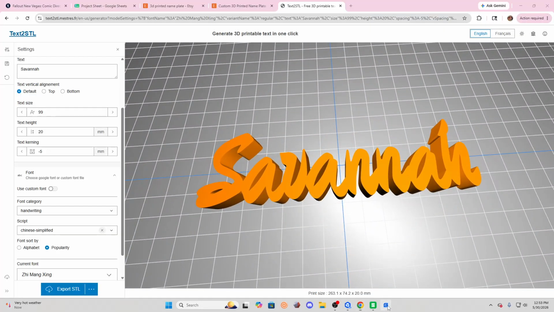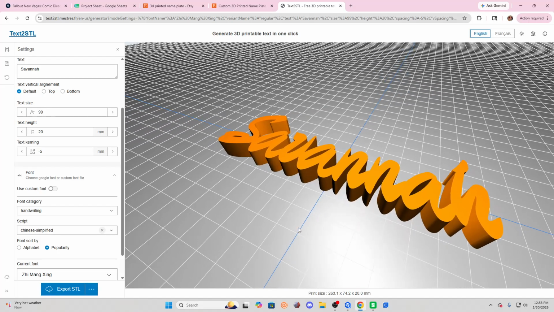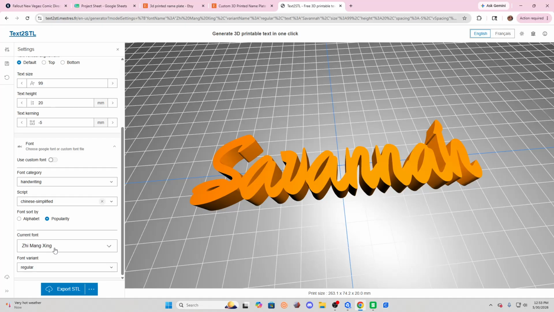Let me make sure that the Ultimaker is loaded up because I have an Ultimaker. I have a Creality, sorry, 3D printer, one of the older variants. That's over here. So as that's getting loaded up, I'm just gonna work with this a little bit more.